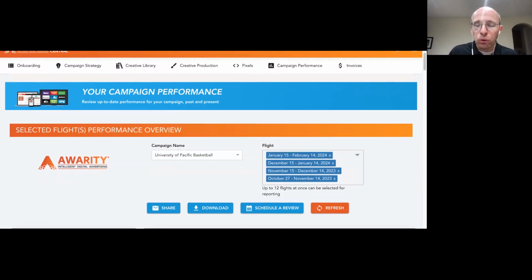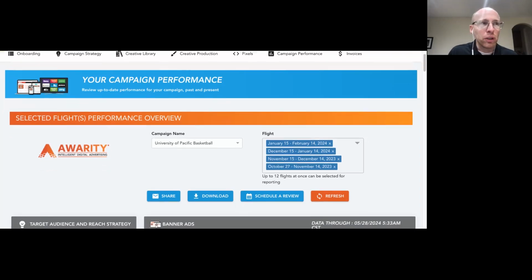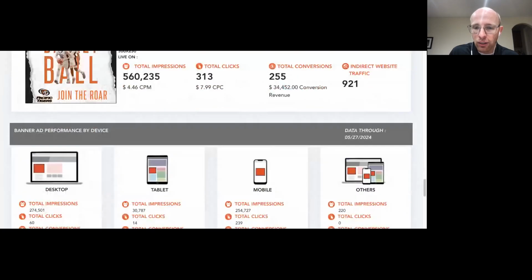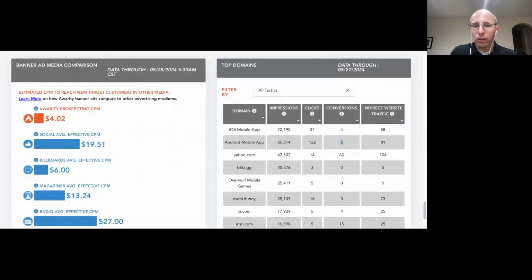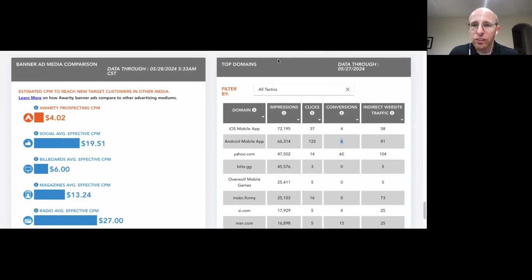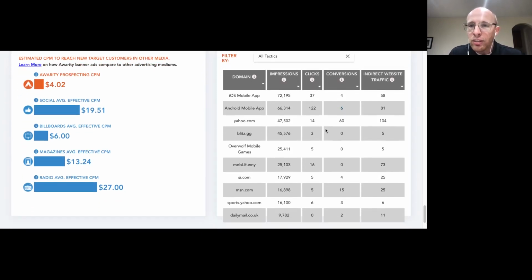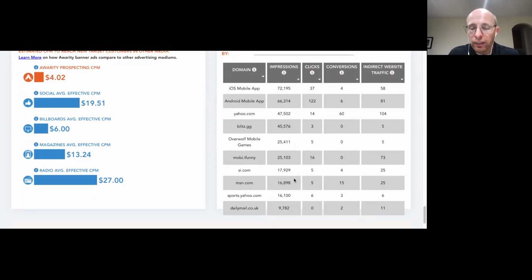So let's go through, and I'm going to start with the first one that I always take a look at. Anytime I take a look at someone's ad account, this is what I always look at, there's this area here that says top domains. So we're going to scroll down and see some of these are getting lots of impressions and then minimal clicks. In a perfect world, you get a good balance of clicks and impressions. Like here's the Android mobile app has 122 clicks and some conversions and so forth.